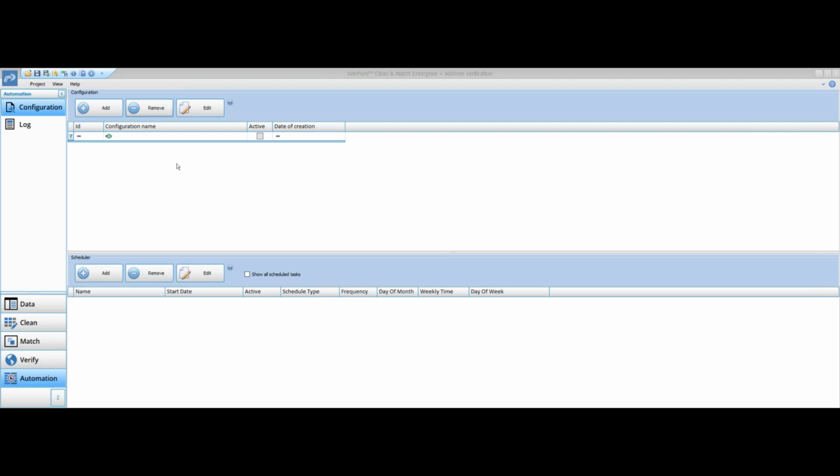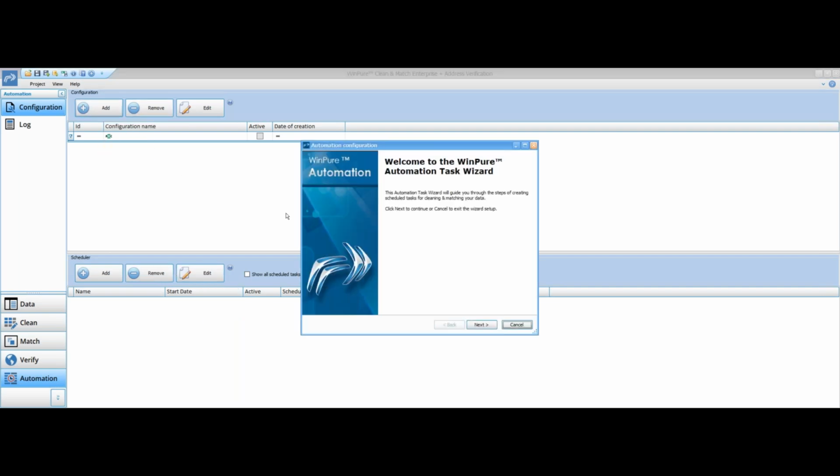Keep in mind, if you have the Enterprise Edition, you're going to see the automation utility down here on the lower left. If you want to navigate to where we are now, you're going to click on automation, and then you can set everything up on the configuration tab here. On my screen, up top is that first step, the configuration, and down below is that second step, the scheduler. We have these add, remove, and edit buttons. If I'm starting from scratch, I'm just going to add a new configuration. Once I've added some configurations and some scheduled activities, I can go back and edit those activities or simply remove them. This should be pretty straightforward.